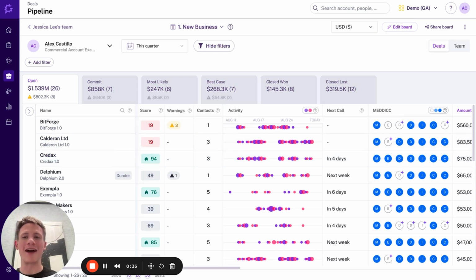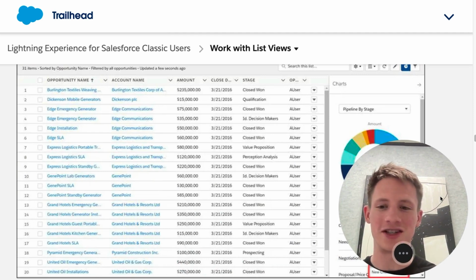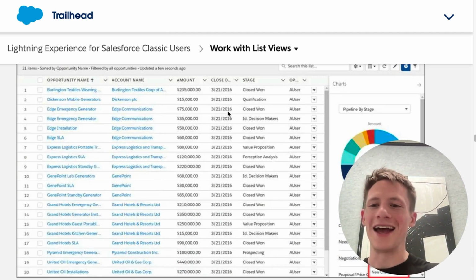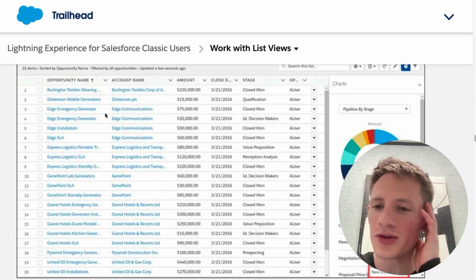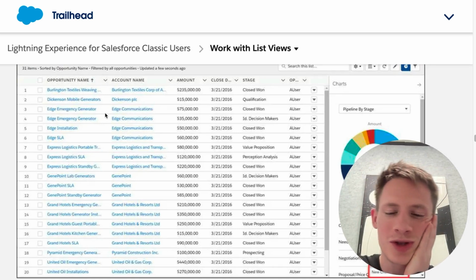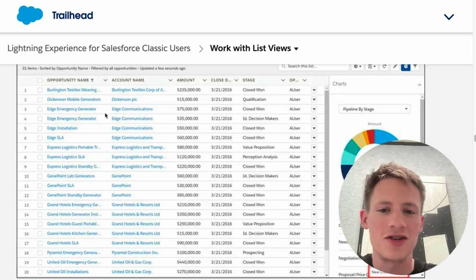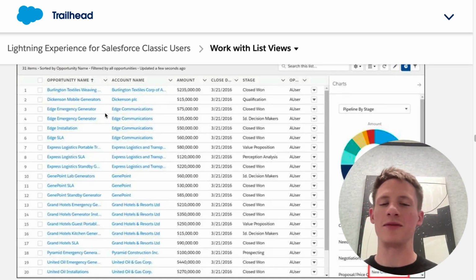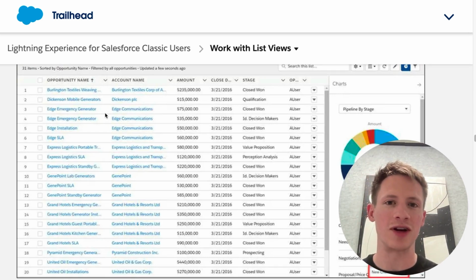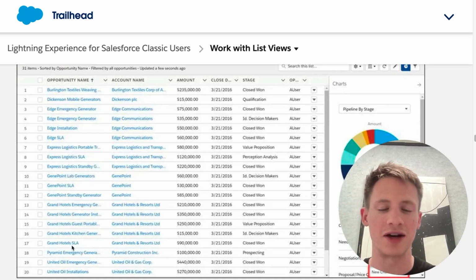Now, what I did prior to having Gong, and this will look scarily familiar to a lot of you, whether you use Salesforce, HubSpot, any other CRM, is I go through these opportunities in this report, and I was going through one by one and saying, okay, Burlington Textiles, where am I at with this? When's my next meeting? What should I do? Dickinson Mobile, oh yeah, where is there risk in this deal? Have I brought up legal yet or pricing? It's really hard to stay on top of and manage 15, 20, 30 different deals when they all look the same visually, right? There's really no way that Edge SLA looks the same as Grand Hotels SLA right down here.